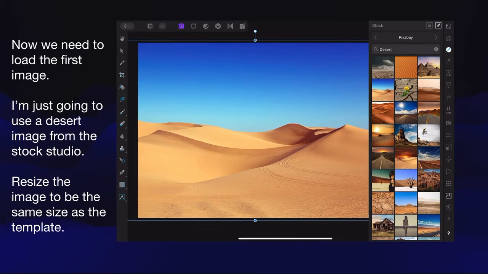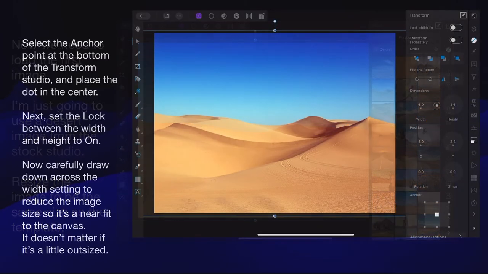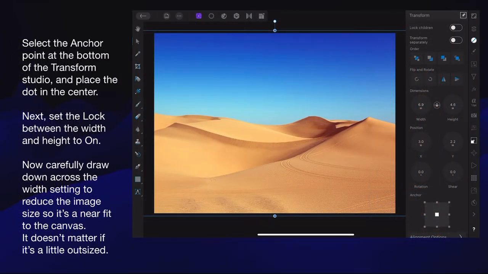Now we need to load the first image. I'm just going to use a desert image from the stock studio. So look for desert in Pixabay and you'll find the one I used. Resize the image to be the same as the template, or as near as you can get to it, in fact. Now, this is how you do it. Select the anchor point at the bottom of the Transform Studio and place the dot in the center of that square. Next, set the lock between the width and height to on. You can see the width and height there, and the lock is on.